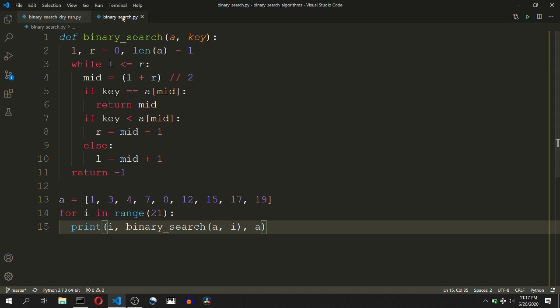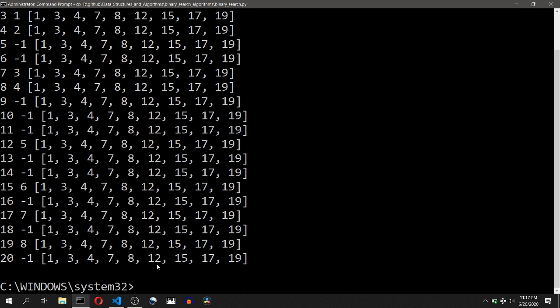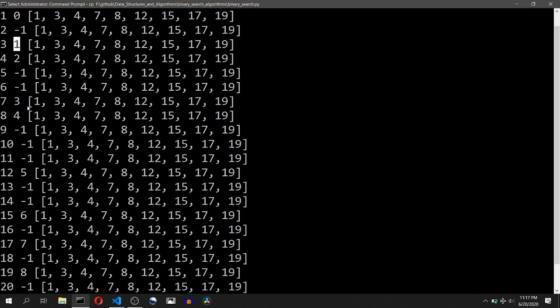Let's run this program. As you can see, the elements that are not present in this array will get a value of -1, and the elements that are present in the array will get a zero based index, that is 1 is present at the index 0, 2 is not present, 3 is present at 1, and so on. You can verify this. This code is working correctly.